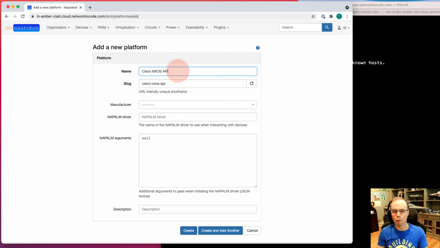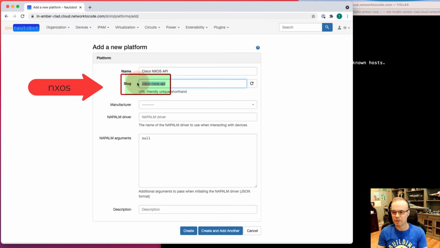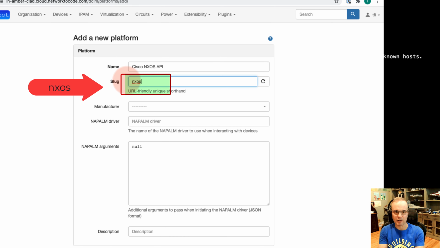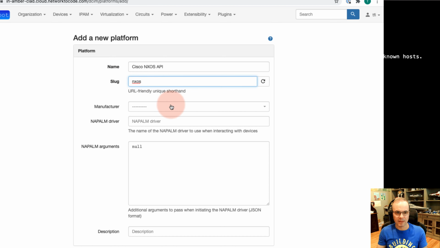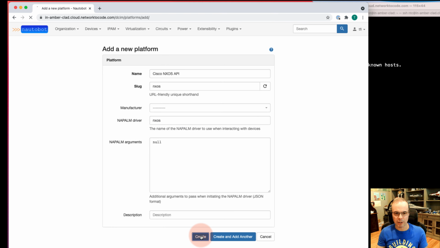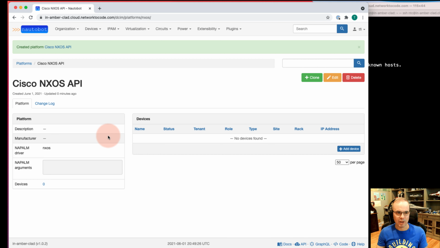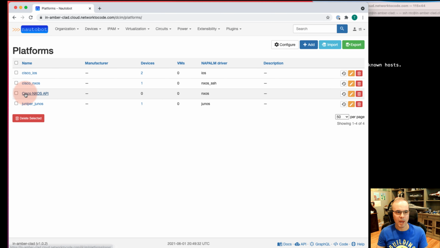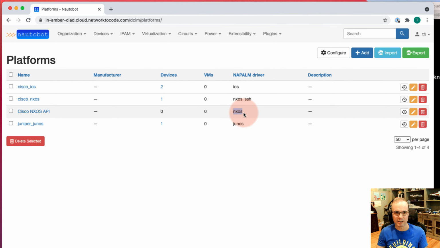And now this is very important. The slug has to be NX-OS. It can't be anything else. So it defaulted to something different when we gave it a name, but you need to override that to make sure the slug says NX-OS explicitly. And then the napalm driver, you need to explicitly type in NX-OS as well. From there, you can go ahead and hit create.